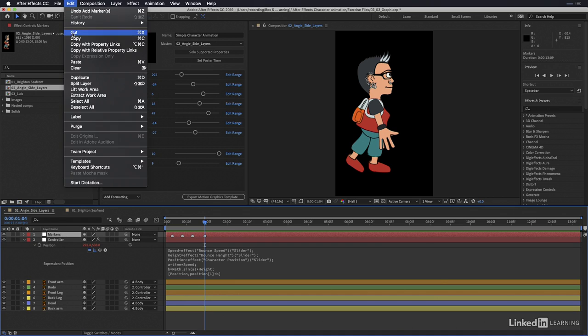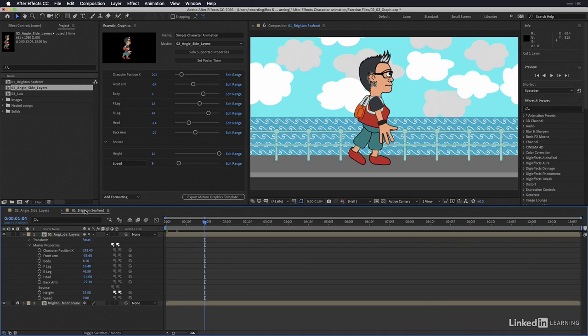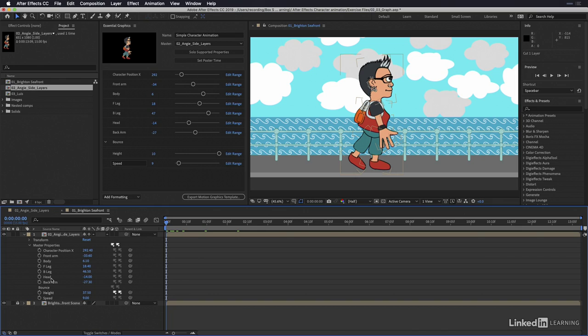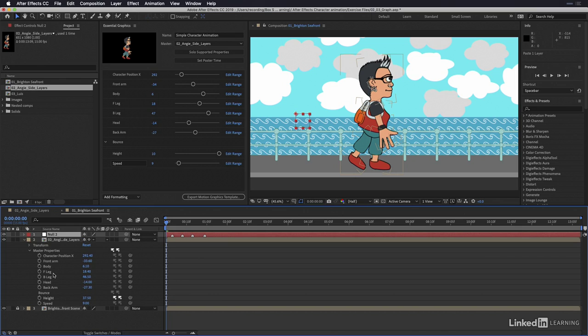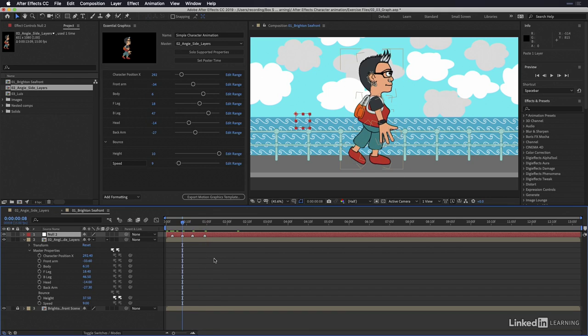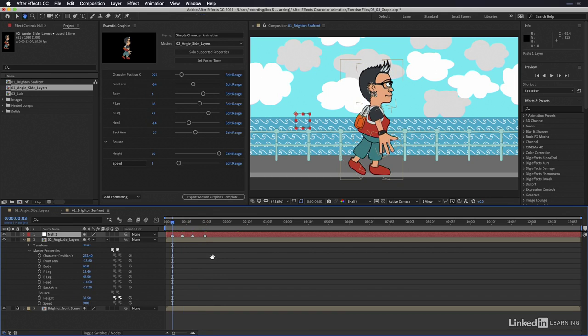I'm going to select that and I'm going to cut it, and then I'm going to go into my Brighton Seafront composition, which is where I want to do the animation of the master properties, and I'm going to paste it in. So I can now jump to those markers using J and K on the keyboard, so it's a really easy way of making sure that my animation is timed exactly with the animation that's in the nested comp.